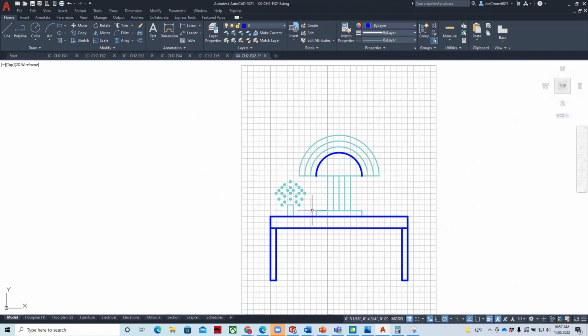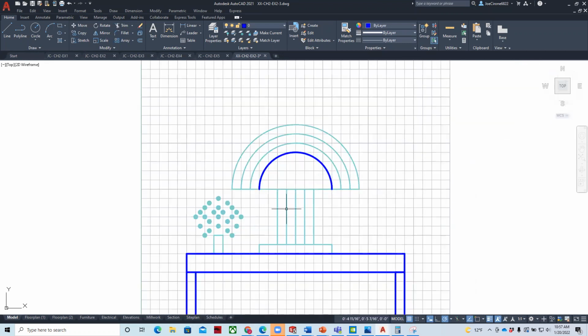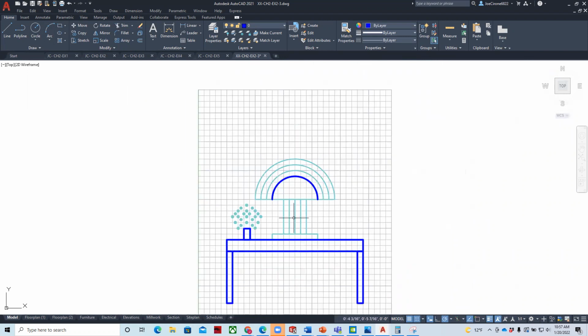Happens to everybody. But as we go through, that's how you're going to do the first exercise. We'll go through and lay out these parts, and then we'll use snap and grid. And like I was saying, we have a video for all of the projects.